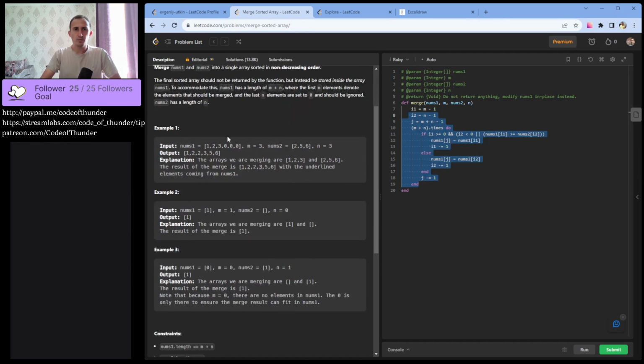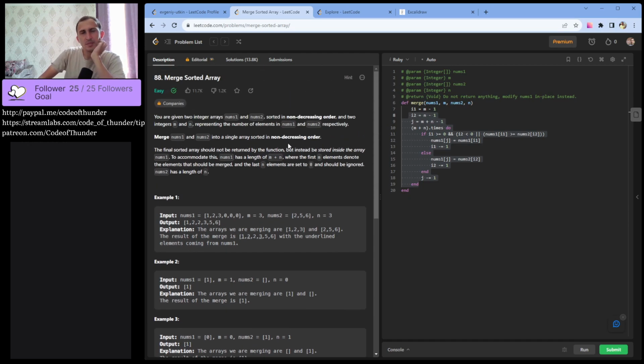Well, what do we have to do? We have two arrays, nums1 and nums2, the length of nums1 and the length of nums2, and we want to merge these two into one big array with the length m plus n, and all the elements should be sorted. Again, it's very similar to the problem from yesterday where we added zeros, right?